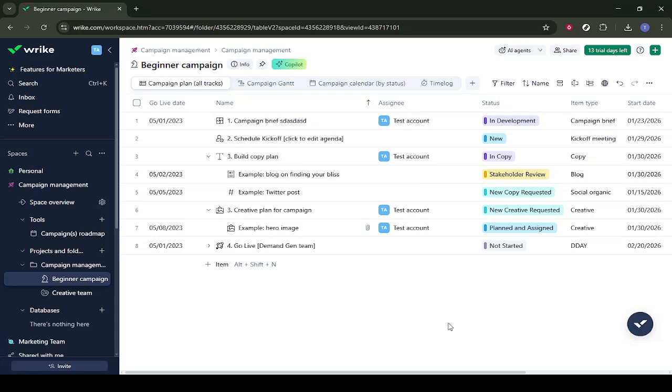In today's video, I'm going to teach you how to add comments to tasks in Wrike. Adding clear, timely comments to your tasks is one of the easiest ways to keep your team aligned, document decisions, and reduce back-and-forth messages. In this walkthrough, I'll show you exactly how to open a task and post a comment, along with a few best practices to make your comments more useful.